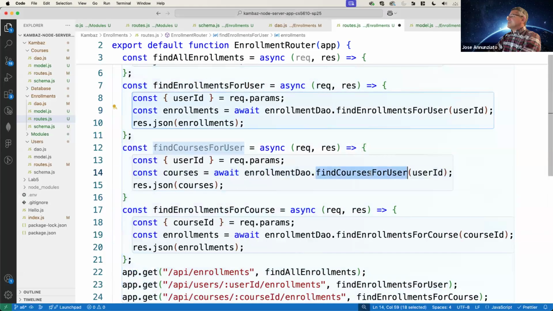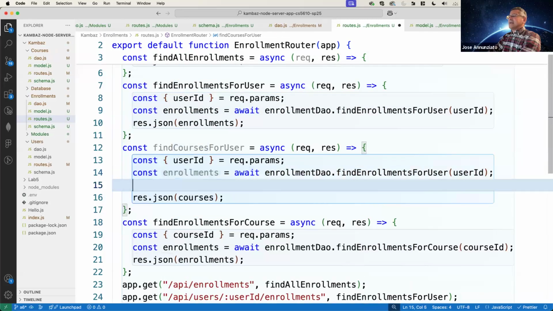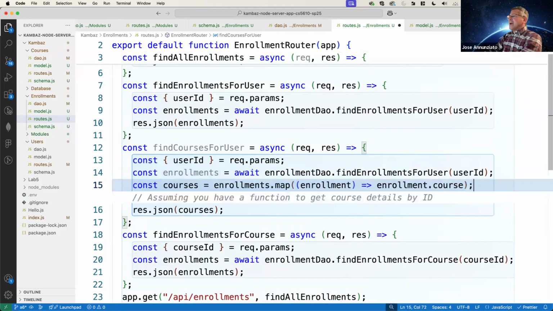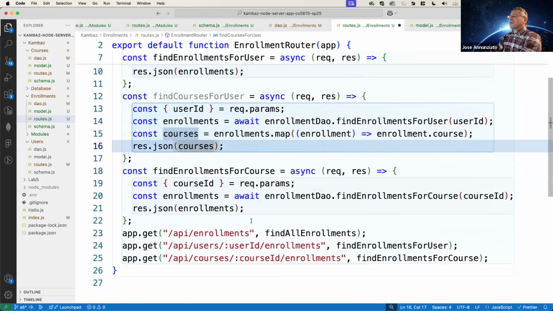Find course, so find enrollments. I find the enrollment, so I grab the enrollments. Now what I can do is iterate, I can map the enrollments and just extract the course. And once I have the course, I just return the courses. See that?